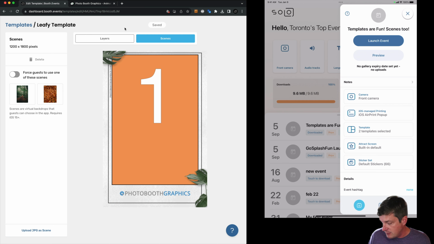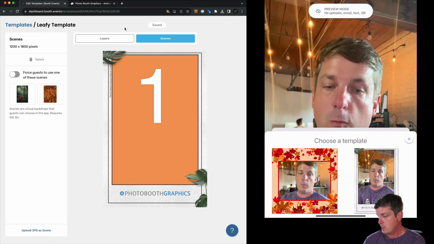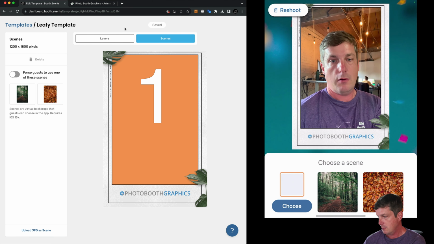On the iPad, you can see those things were immediately downloaded. By the time I looked over to the iPad, it's already ready to go. Perfect. Great. Let's hit preview. Take a photo. Same as we did before. Okay, great. Now you can see those scenes are coming up.